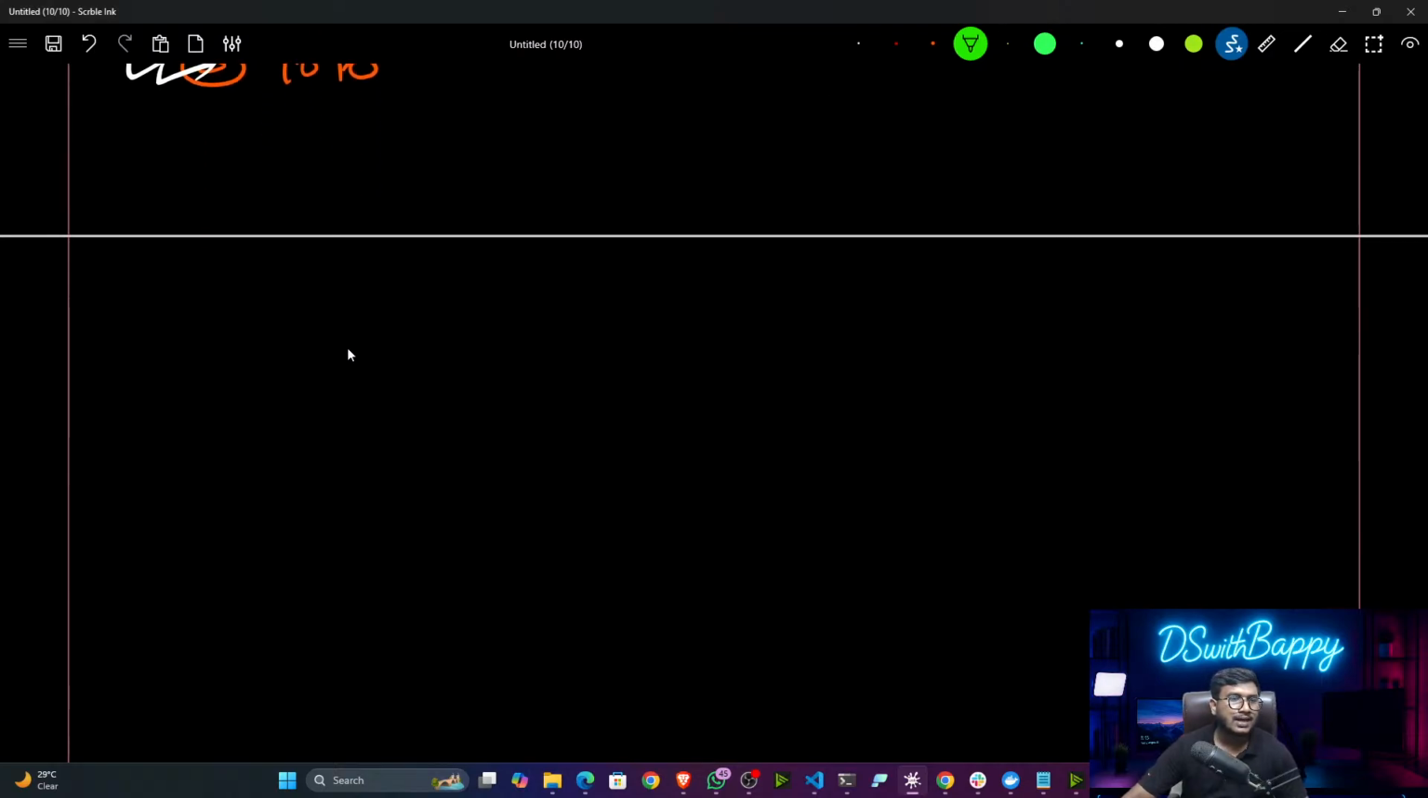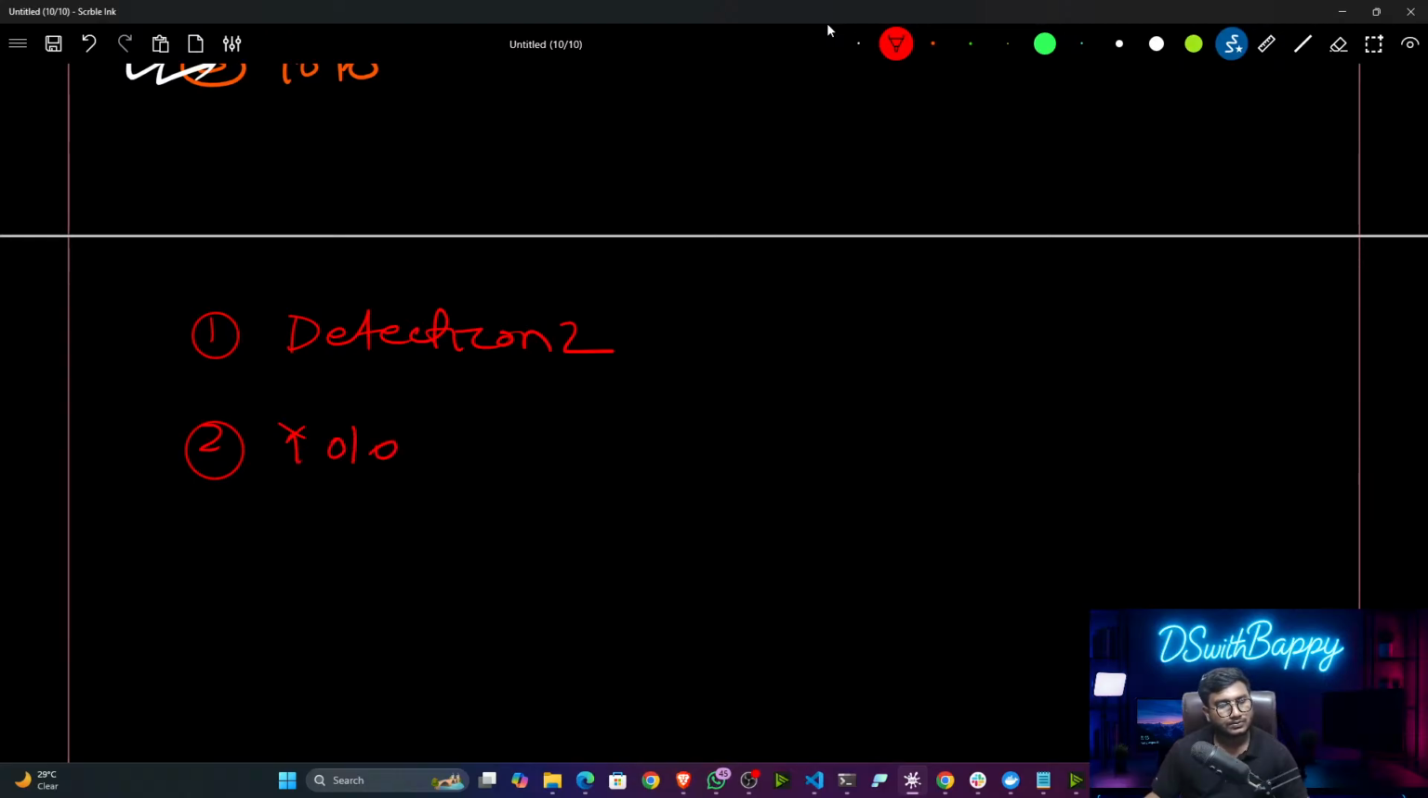And framework-wise, I'm going to show you Detectron 2. This is developed by Facebook. And YOLO. So these two frameworks we'll see, guys, for the object detection task. There was another framework called TensorFlow.